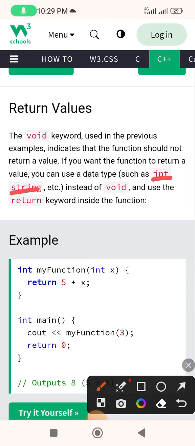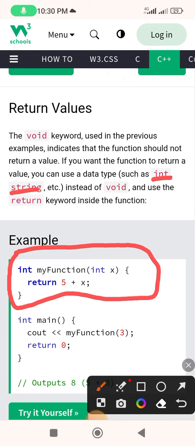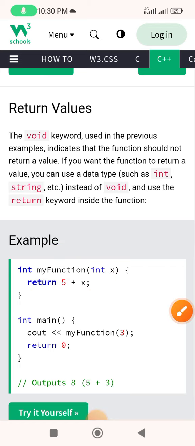Now look at this very example. This is both declaration and definition. You see, we are starting with int instead of void. So when you see int or string, you know you are going to return a value. Then you see my function, and a parameter is passed, which is int x. Then this is the definition. You see the word return here, so it's going to return a value. And what is it returning? It's returning 5 plus x, whatever x is.